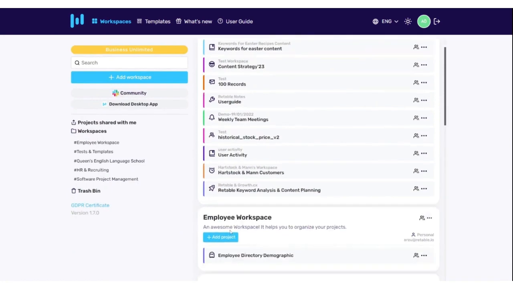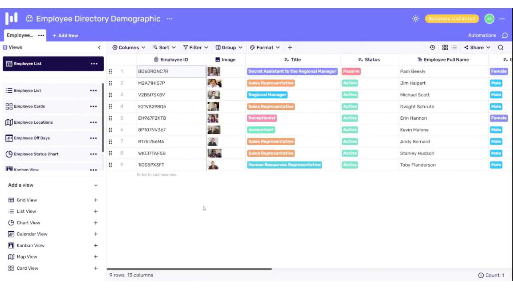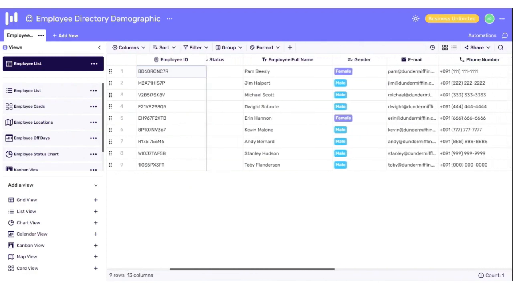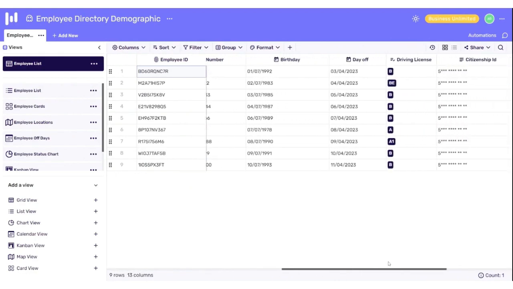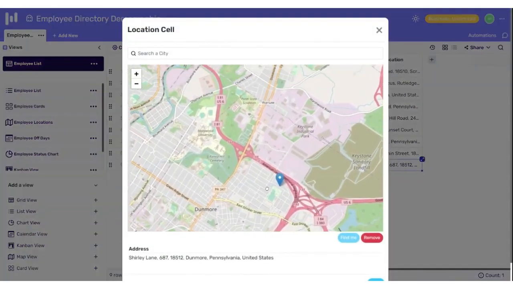Now you can see your workspace and template on your Retable dashboard. You can customize this template as you wish. Let's start by taking a look at the column types. We have 13 columns in this table. Let's start with checking the geolocation column.